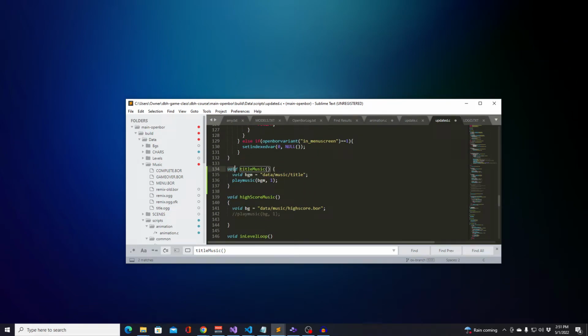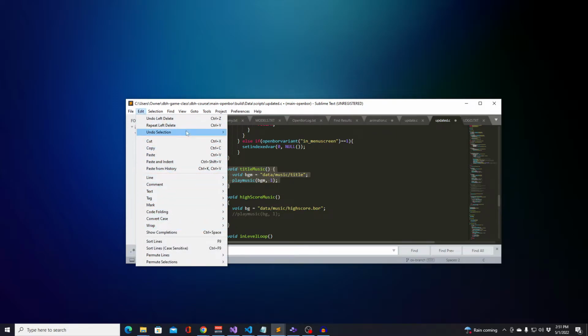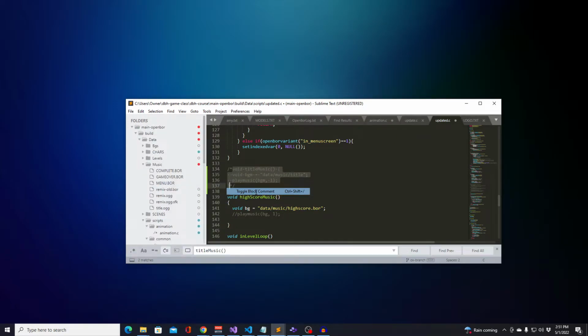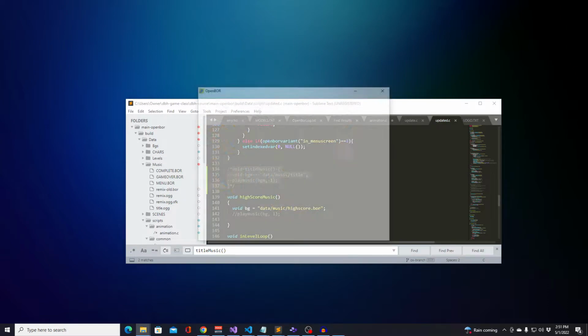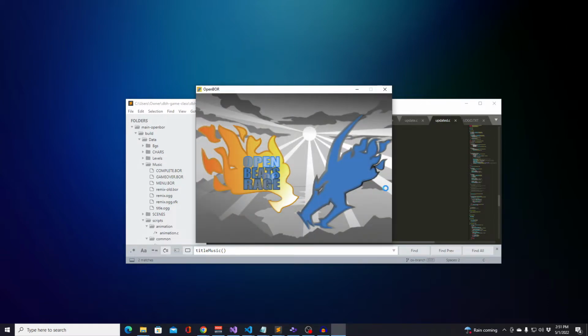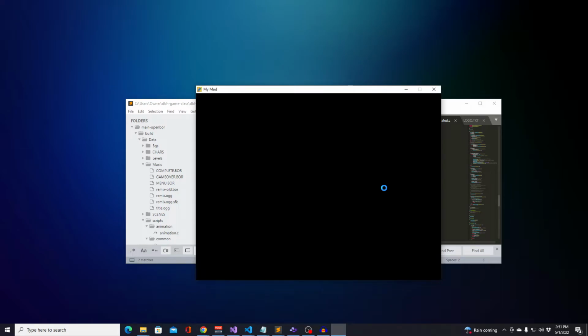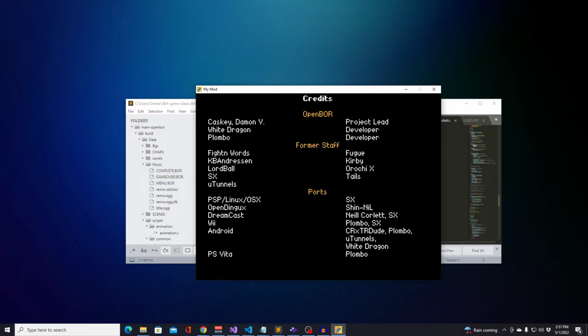So I'm actually gonna hide this. So I'm gonna select it, do edit, and you can actually do comment and toggle block comment, and it'll comment out the whole thing. I'm gonna hit save, and I'm actually gonna try to run it and see if it runs. Because it wasn't just as simple as just uncommenting the line and you just think it's just gonna work. So let's go ahead and double click, try to open, see what happens. Uh-oh, nothing happens. It just goes straight into this screen.